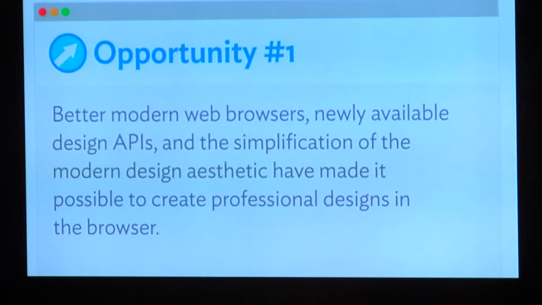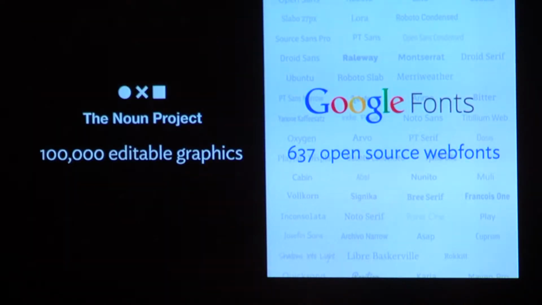So there's an opportunity here. Now that we have better modern web browsers, newly available design APIs, which I'll talk about in a second, and a simplification of the modern design aesthetic thanks to Google and iOS 7, iOS 8, it's now possible to create professional designs in the browser. And when I say design APIs, projects like the Noun Project have 100,000 editable graphics available through their API. You can change the color, the shape, and the size just by making a few API calls. Google has over 600 open source web fonts that are totally free. They're not all great, but they're pretty good.